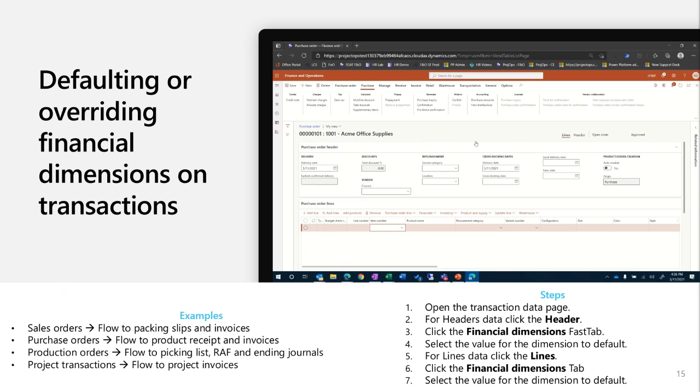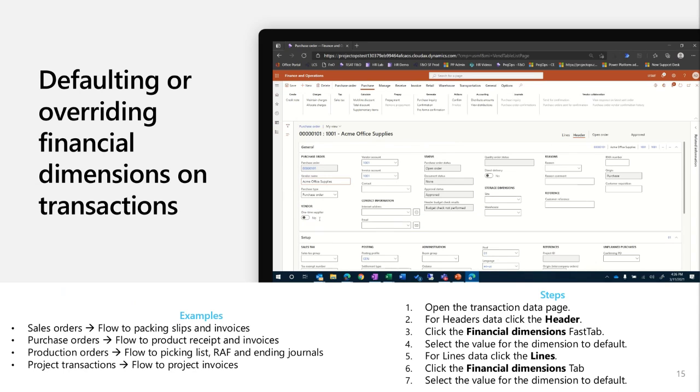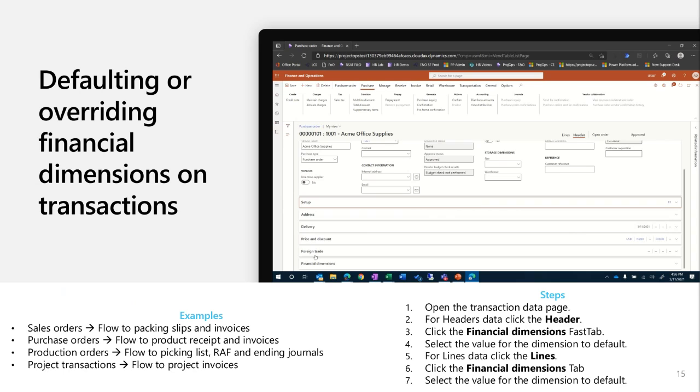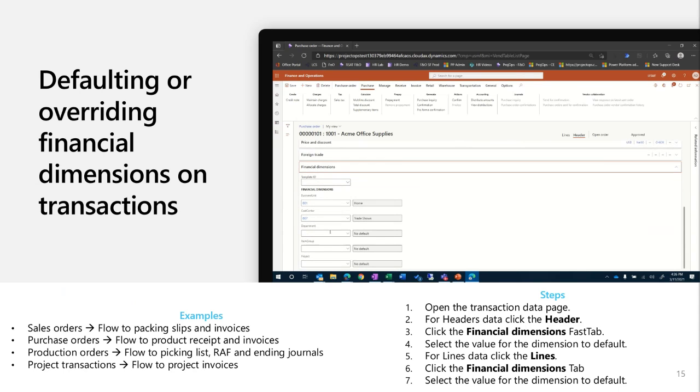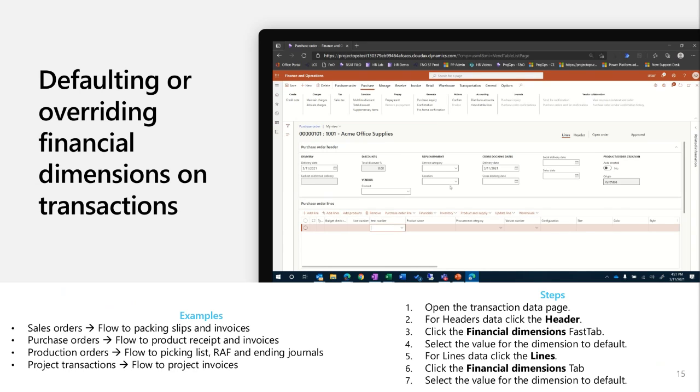For purchase orders, they'd flow into your product receipts and invoices. On a production order, excuse me, those dimensions would flow into your picking list and the report as finished and ending journals. And if you're using a project transaction, those would flow into your project invoices, just as a few examples of how that works with the dimensions on your transactions flowing through to your posted transactions.